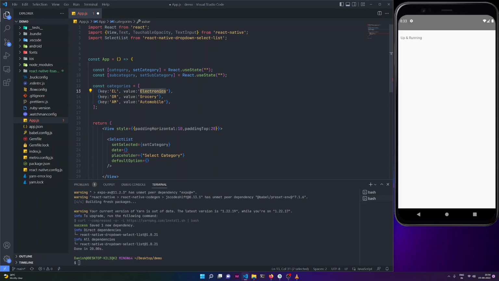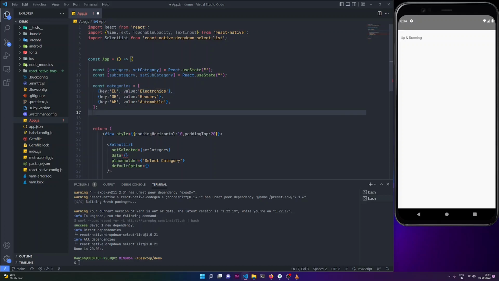If you want, you can provide keys same as the value. For example, I will give a key of electronics and the value of electronics. It doesn't matter. If you would like to do it like that, you can do it. So now I have to make subcategories also.